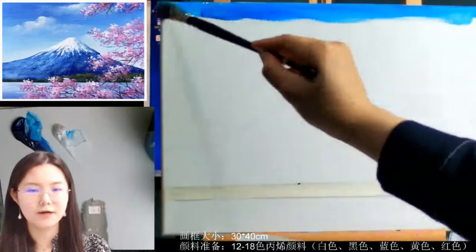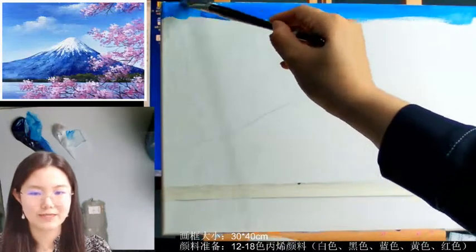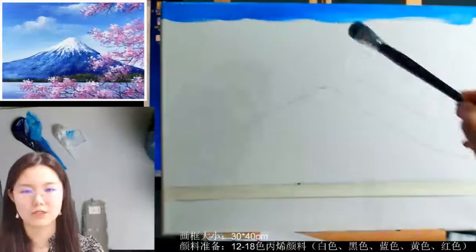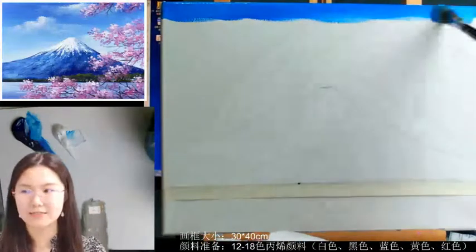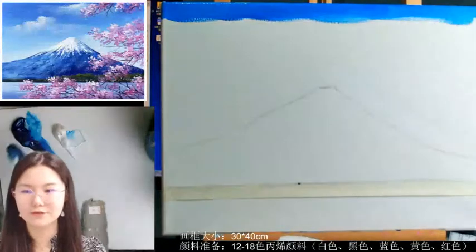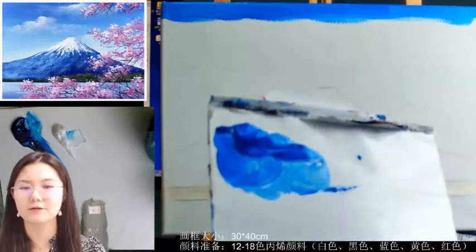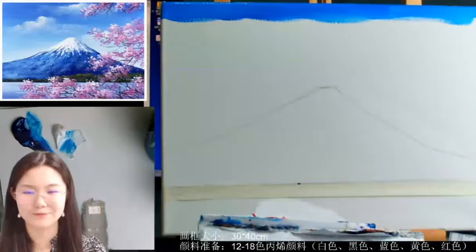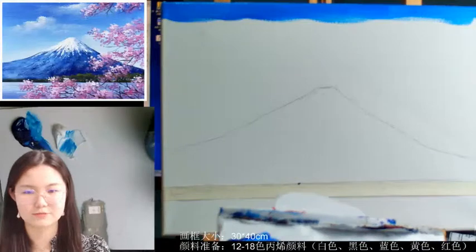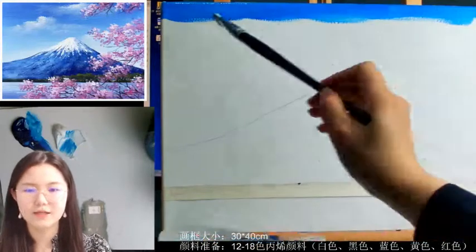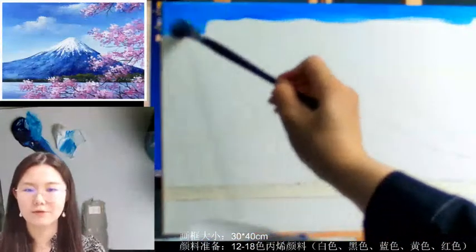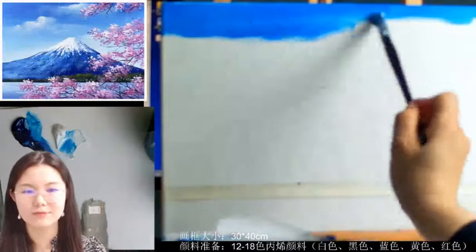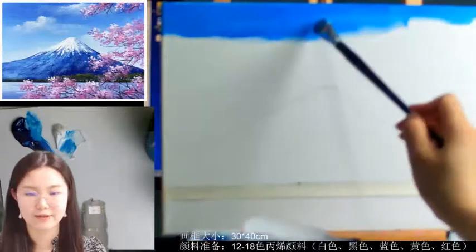So, what's the step of the painting? We can use a relatively large brush here, and it is called a filbert. I'm going to introduce its names to you afterwards. So we can mix the color on our palette. After the colors are mixed on the palette, we should apply them in their approximate location on the canvas.